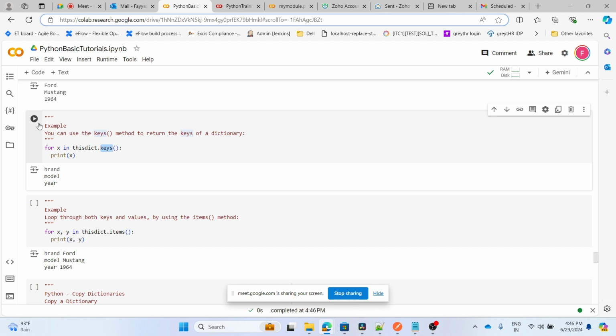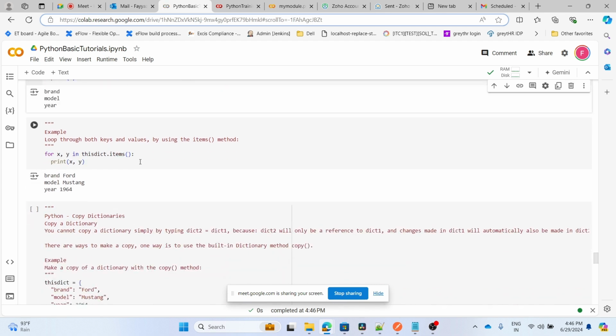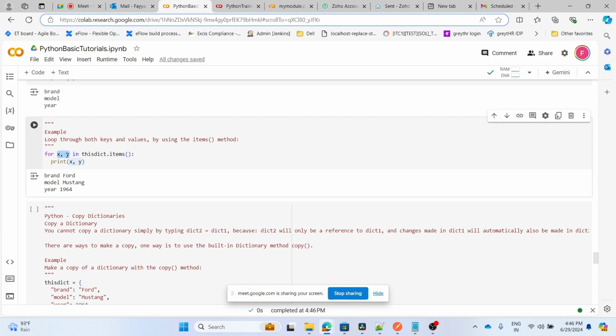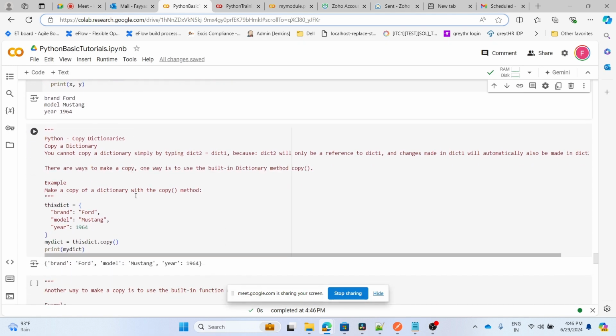With the help of the keys method, you can get the keys. If you want to get both, then we can use the items method. That means you have to use two variables inside your for loop, that is x and y. In this, for x, y in the dictionary's items, it is going to display the brand name, which is Ford, the model, which is Mustang, and the year, 1964.